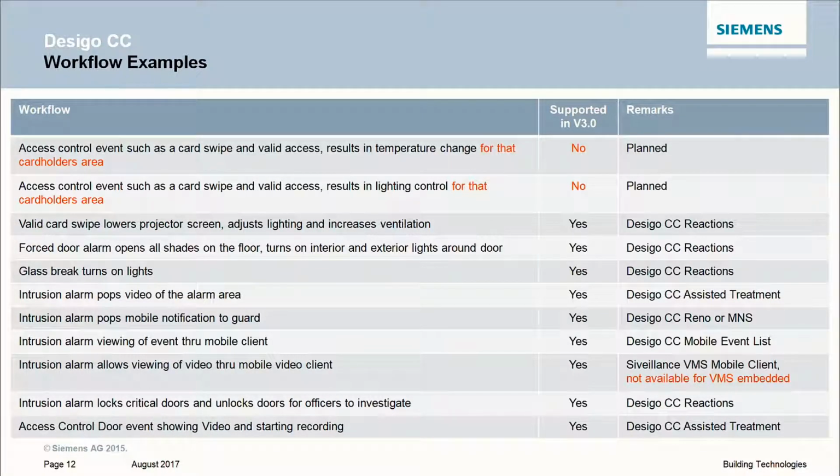It's easy to say, I want to swipe my card, I want to have invalid access, doable. Change the temperature for this specific card holder in this specific area needs 2 informations, the area and the card holder, and they need to be combined. This information we don't have yet in 3.0. As I said, in the next delivery, we have it. So that's why I said planned.